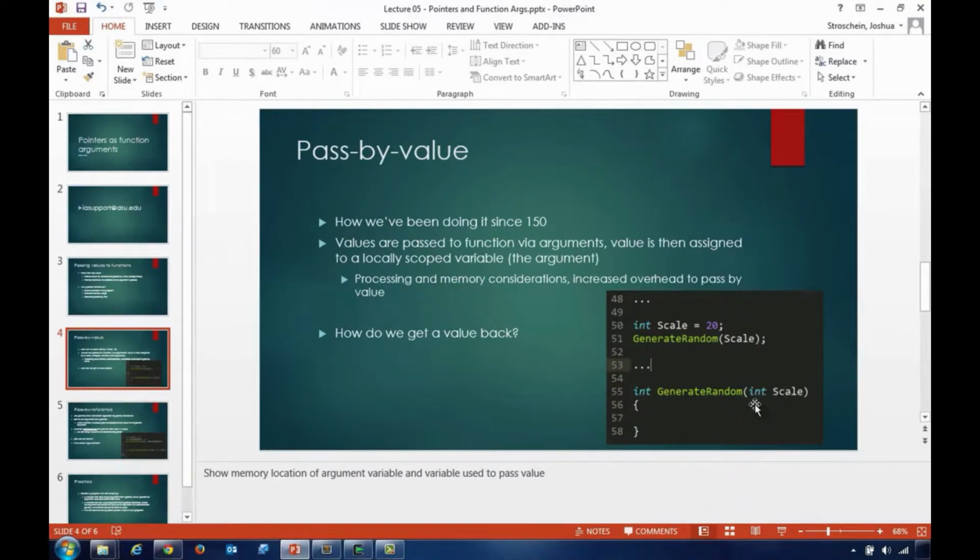But this then becomes, in essence, a locally scoped variable. It gets created again when that function is called and executed, and whatever value we passed in gets assigned to this variable. The fact that the function argument is called scale and this locally scoped variable is called scale doesn't mean anything. The only thing that matters is that they're both of the same type. They're both integer, so that when we call this function, we provide the correct type.